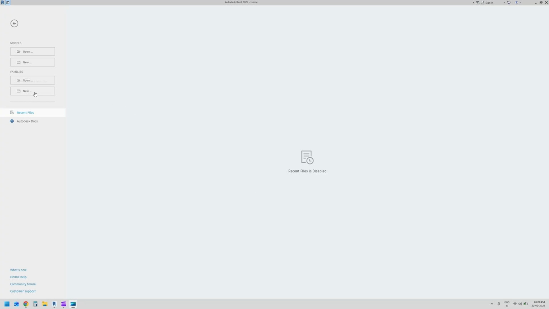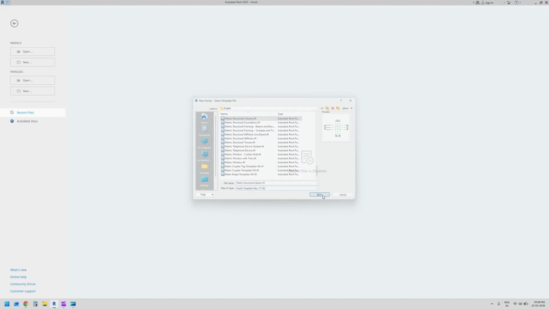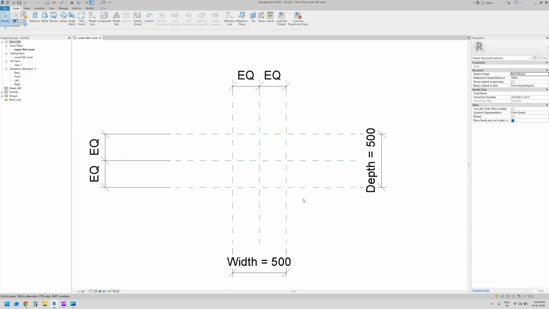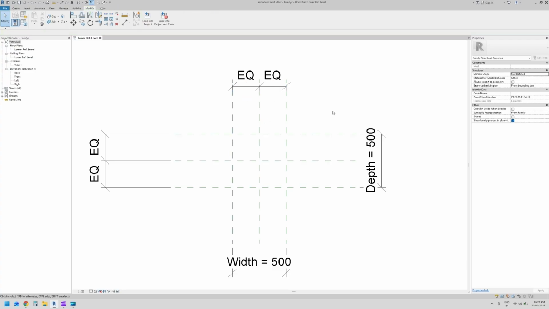To create that one, we'll go to Families and pick New Family, as we want to make a structural column family. So we will choose the metric structural column template, and within the template, by default, Revit provides us with these 6 reference planes, which are 2 center planes and 2 on either side of the center plane.